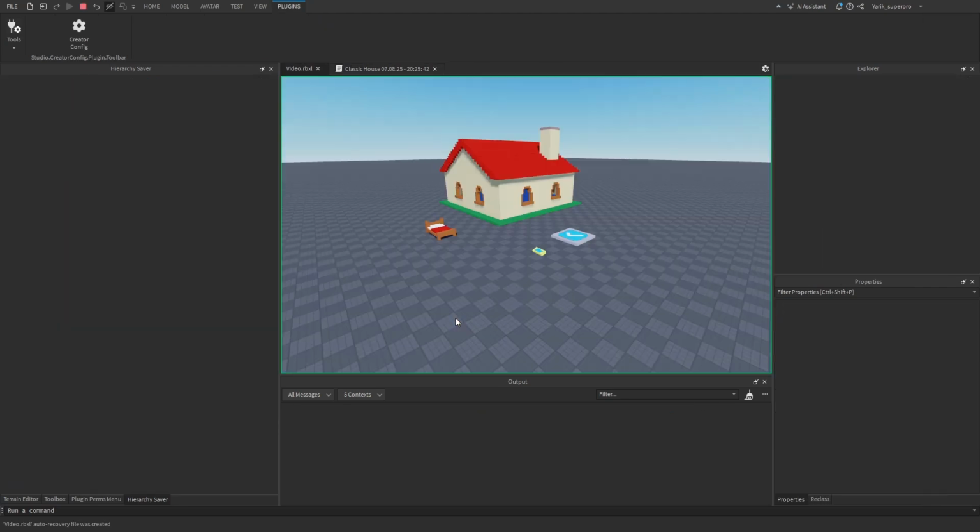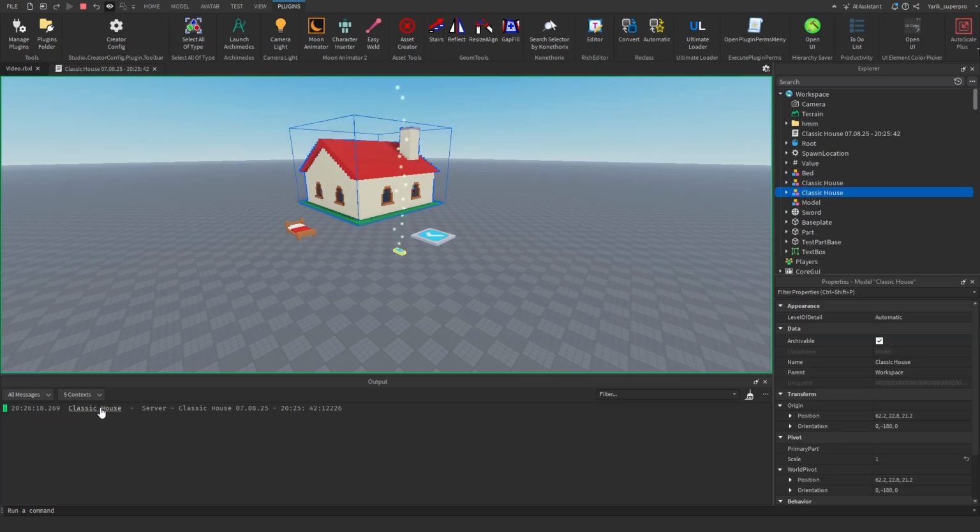Alright, now let's run our game. And as we can see, our model is built successfully. That's pretty much everything about my plugin.